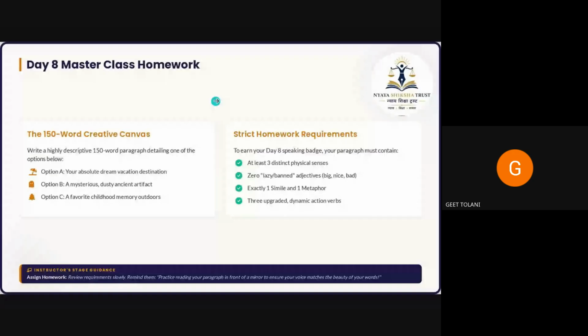Now, this is today's homework. What you have to do is prepare a paragraph which contains at least 3 sentences. You have to ban all the busy adjectives. You have to use one simile, one metaphor, and 3 upgraded dynamic action verbs. I will be discussing this in the next class, and this is a homework which you have to prepare by yourself.